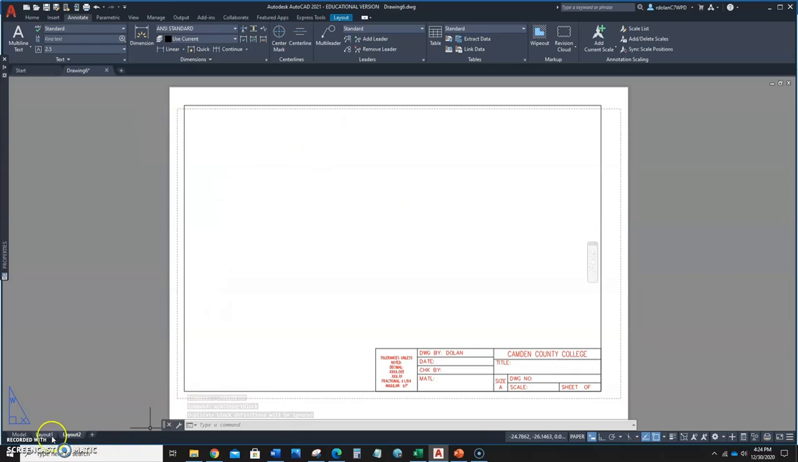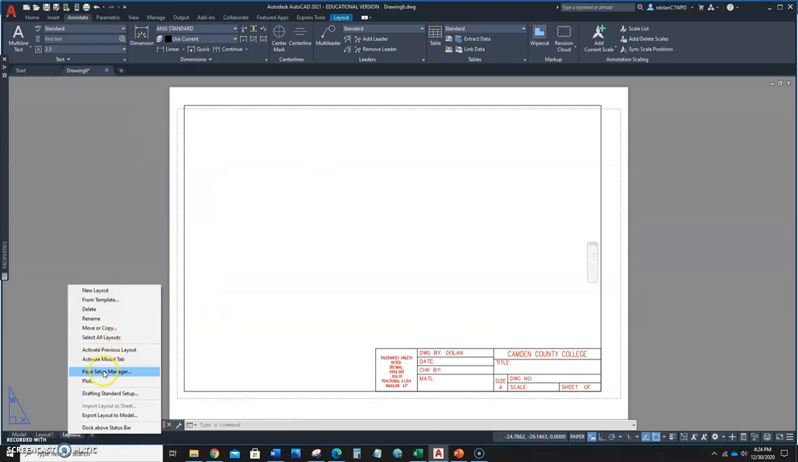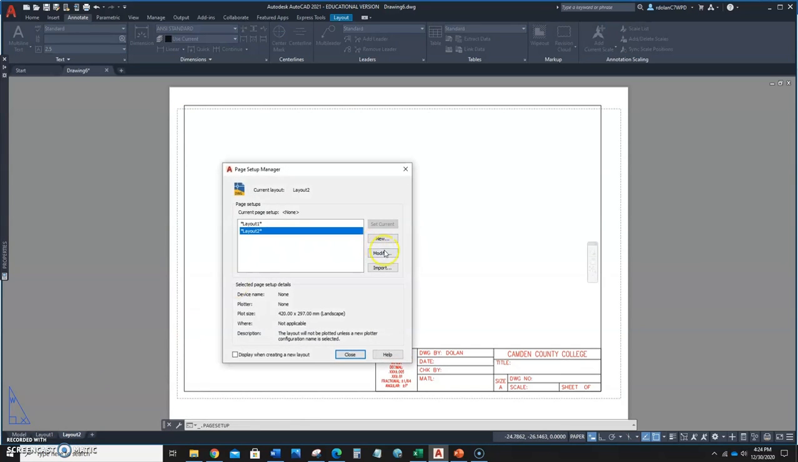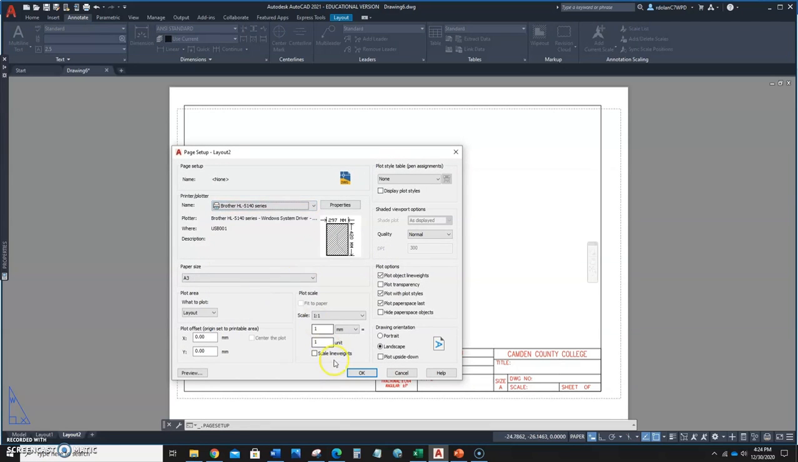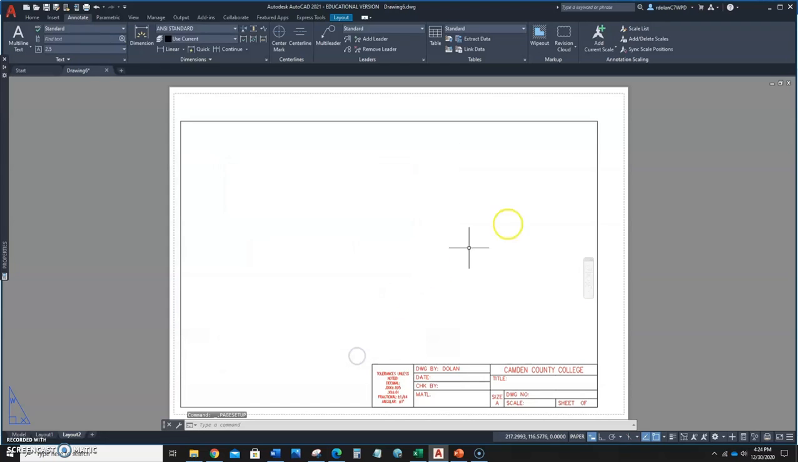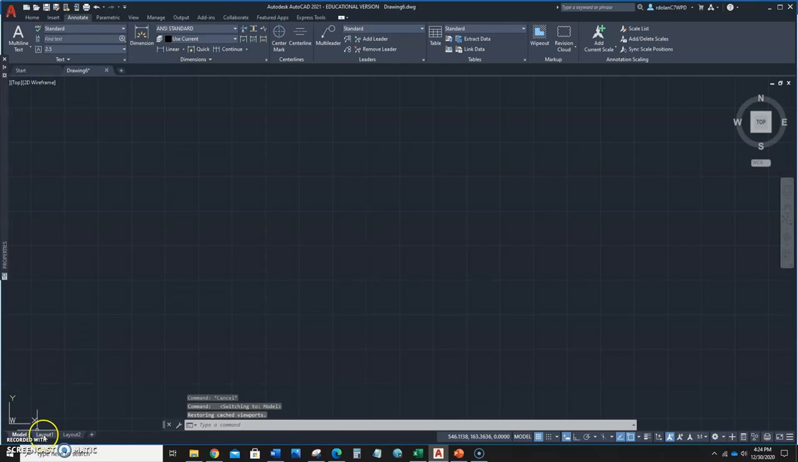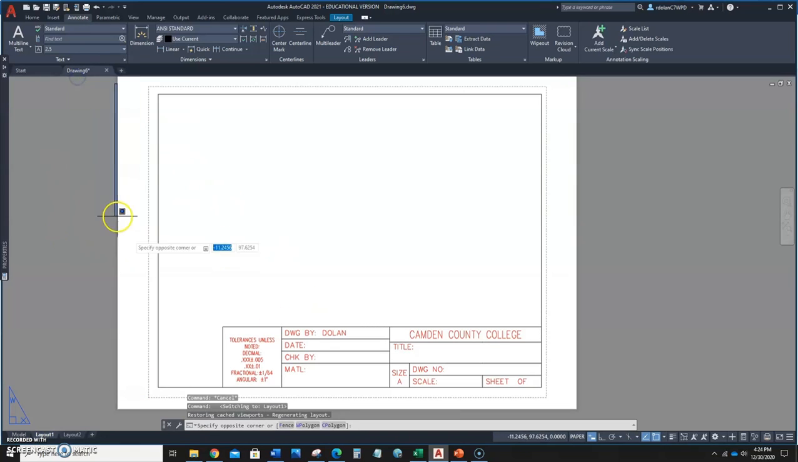Okay, again, if I go in here and change my setup manager for that, and I put a printer here like my printer. Okay, you see what that's going to do. Okay, and that will fit fine. All right, so there I have it.